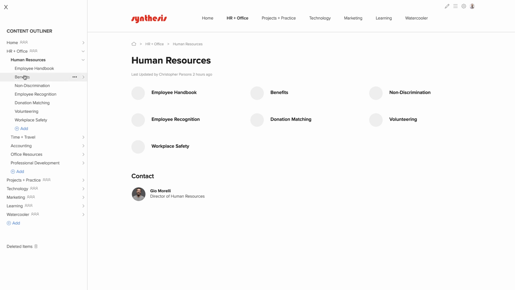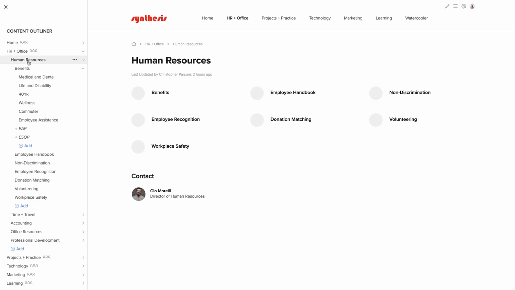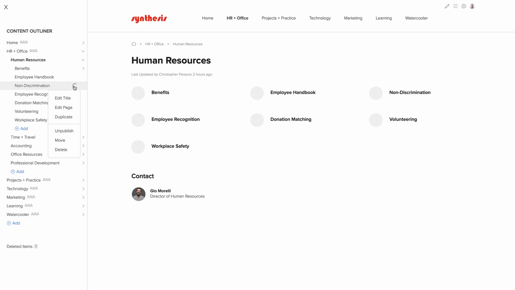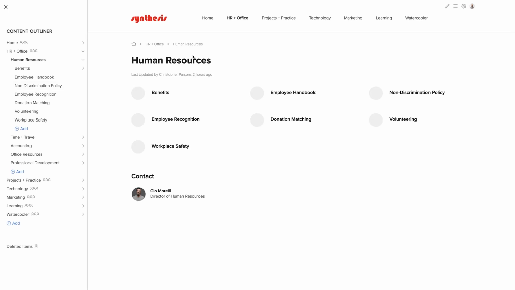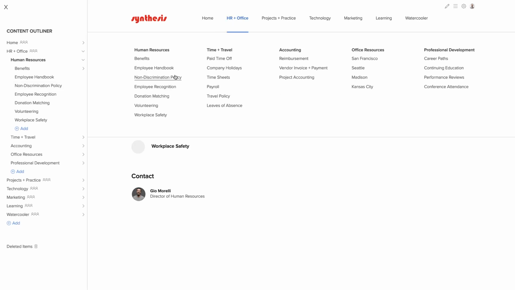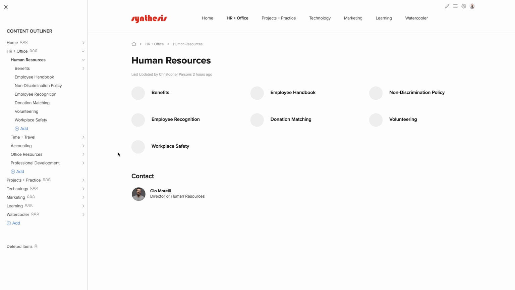So if I move a page, I'm going to switch Benefits and Employee Handbook, and then click back on Human Resources, you can see that the Benefits page is now in front of the Employee Handbook page. Or if I were to rename a page, I'm going to change this from non-discrimination to non-discrimination policy. And when I do that, it will also be updated in the Smart Navigation block in the mega menu. Or add a page, which I'm not going to do right now, but we'll come back to in a couple minutes. The Smart Navigation block will stay up to date as I make changes in the Content Outliner. Let's take a closer look at the Smart Navigation block.